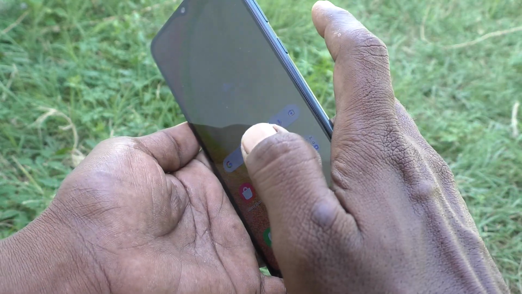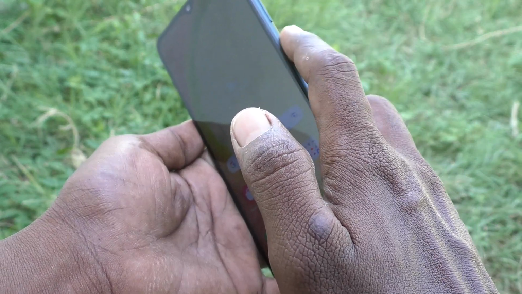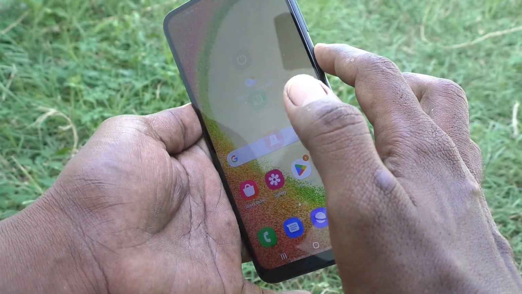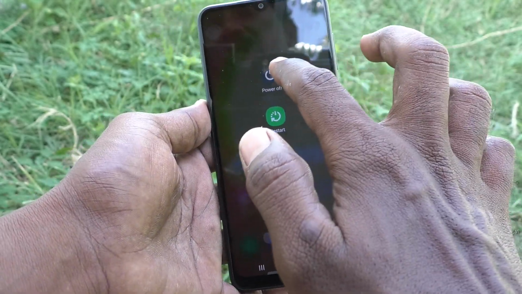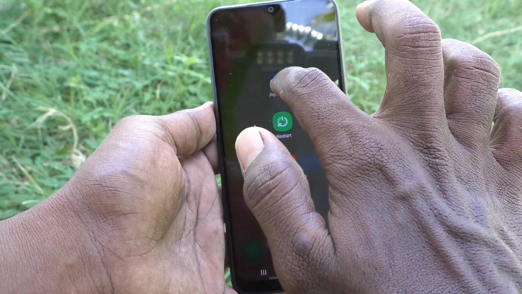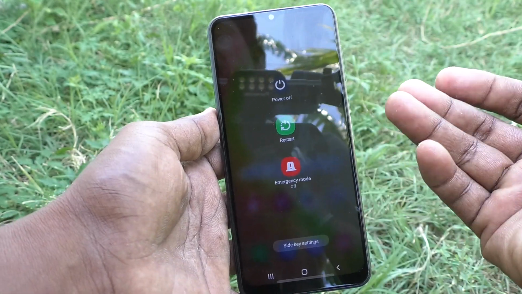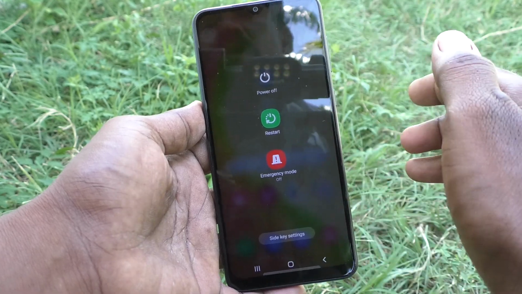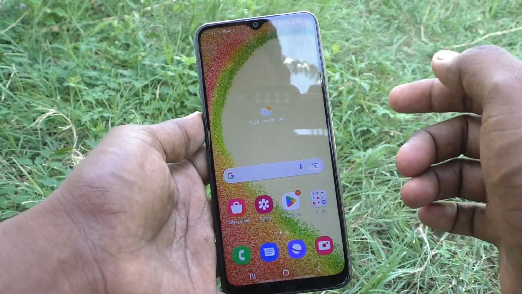What you do is just use power button on the right side. Just long press this power button and it will show the power off button. This is the power off button. Once you press it, it will go to the power off. Okay. Or otherwise you have other option.